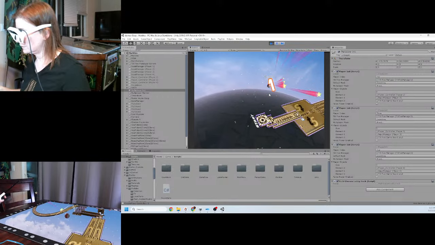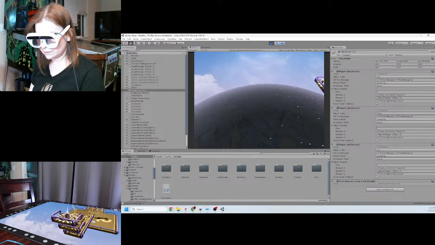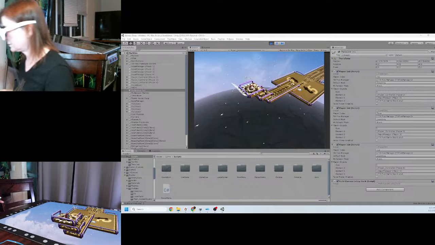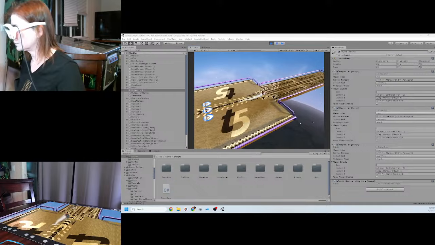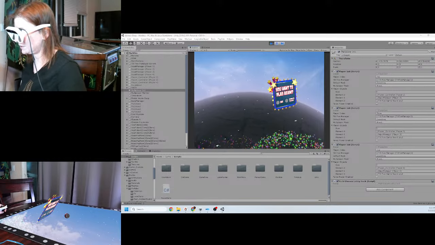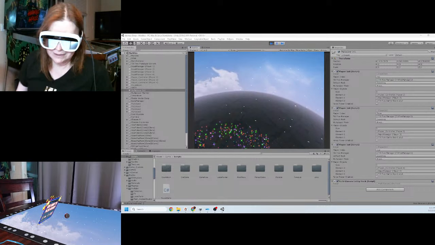Where's my audio going? Hold on one second. There it is. So now I can start rolling along. And this is just running in the editor. So I hit those boosters, which were supposed to send me off into nowhere land, but I managed to hit the goal anyway. Anyway, that's a pretty fun little project we're working on.